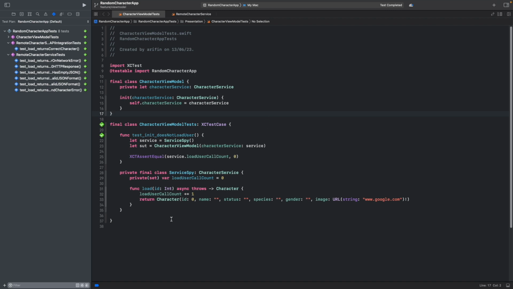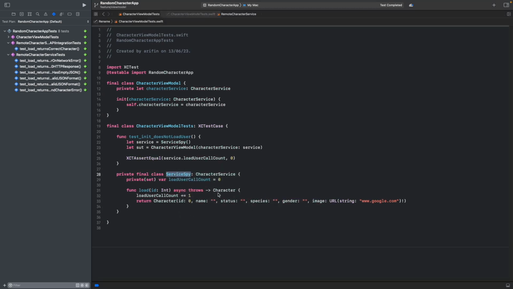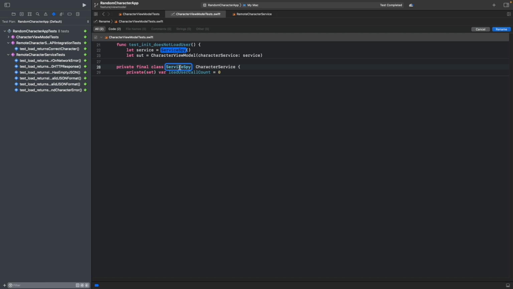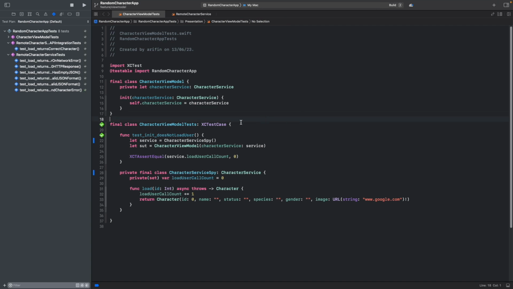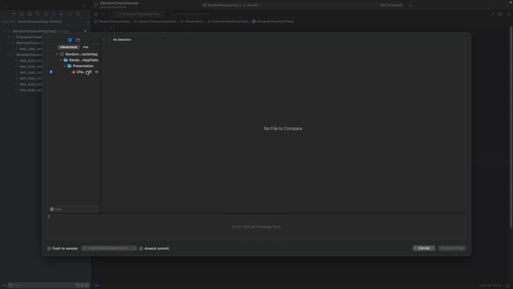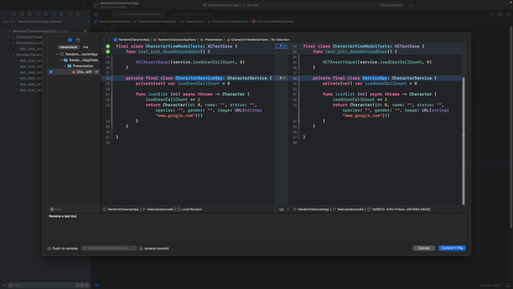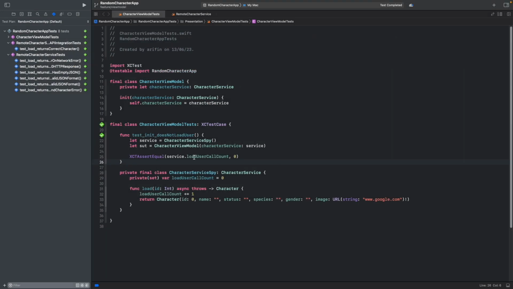And I think the test is pretty much simple, but I want to make this naming specific for the character service. So let me refactor and rename here into some kind of character service API. So let's rename that and hit Command U again. All right, that's good. So let me commit again, name a test double here. Commit.